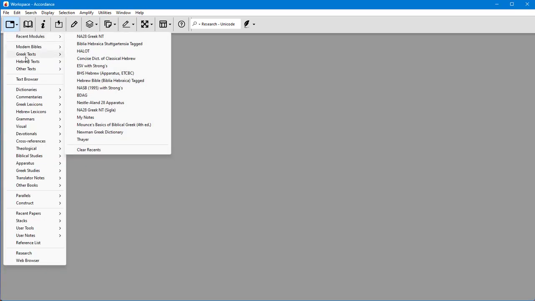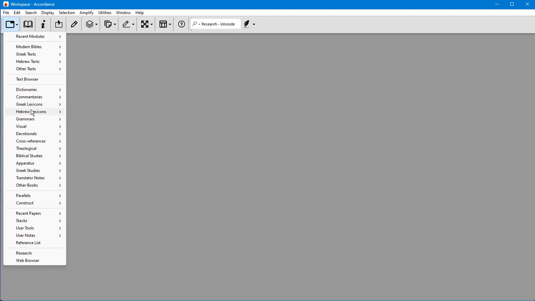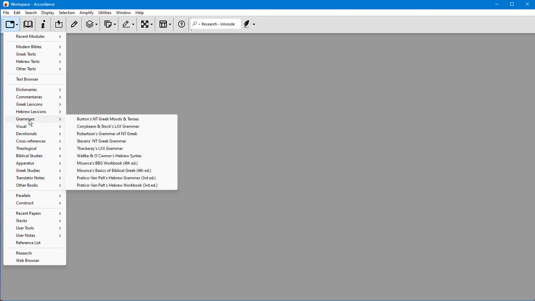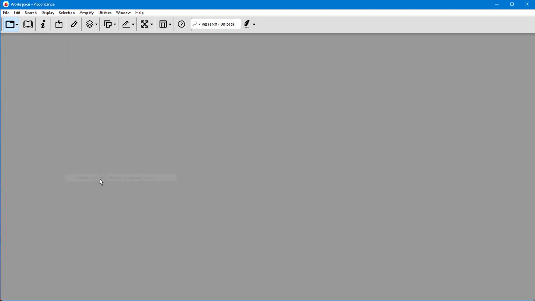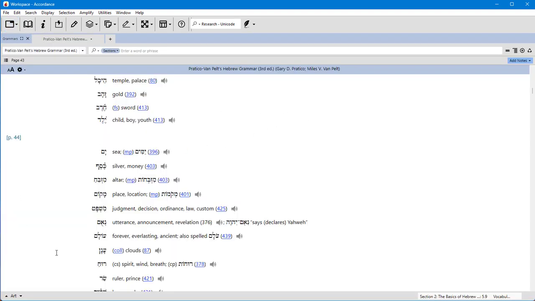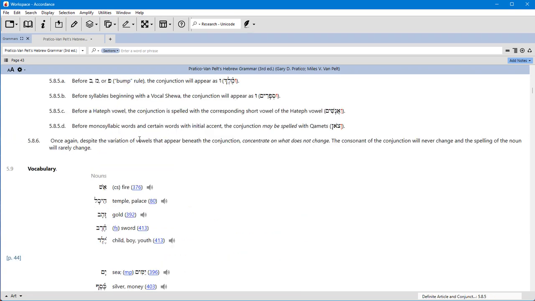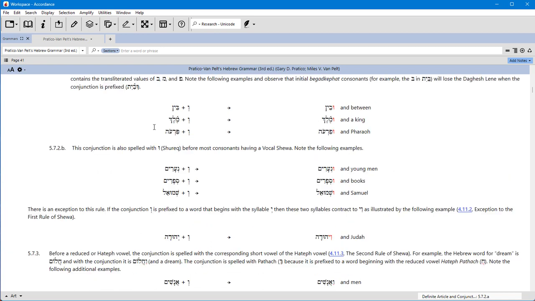So the first thing I'm going to look for here is the textbook and the workbook. So come down here under Grammar, and I'm going to come down through my various options to Pratico Van Pelt Hebrew Grammar, 3rd edition. I'm going to click that, and that's going to bring up the grammar. Looks like it comes back to where I was before. And so here is the grammar.